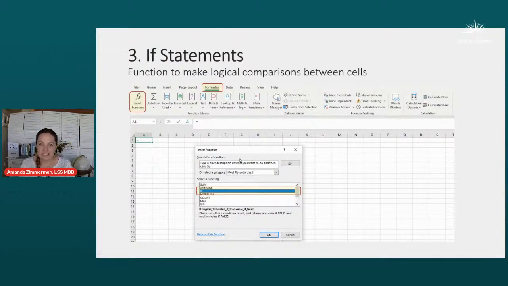So if you haven't used these yet, this is something that in your Lean Six Sigma career, if you're using Excel a lot, is going to be the greatest. This for me is probably what I use most frequently when I'm analyzing data, when I'm transforming my data to make sure that I can easily take that and put it into a table.